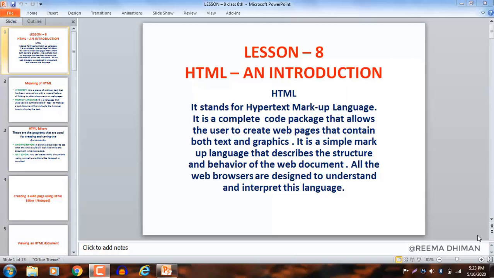Clear? So what is HTML? It stands for Hypertext Markup Language. And why we use HTML? To create web pages. Clear?